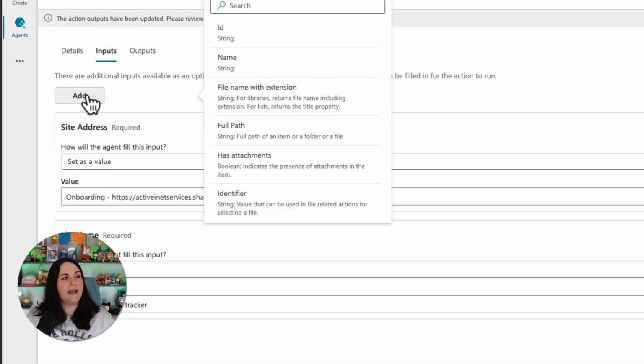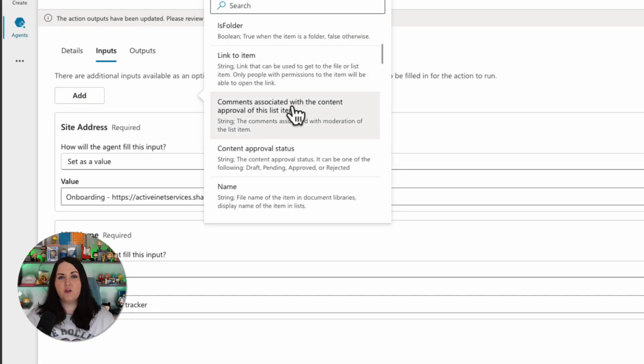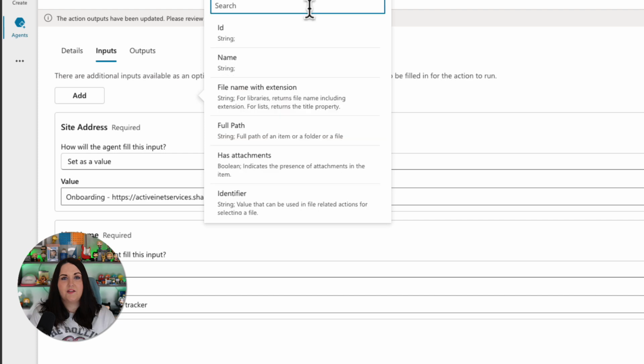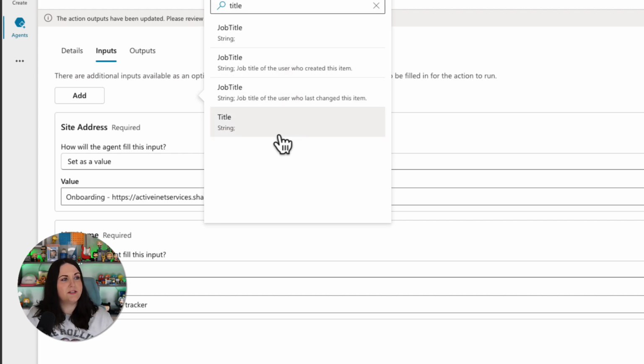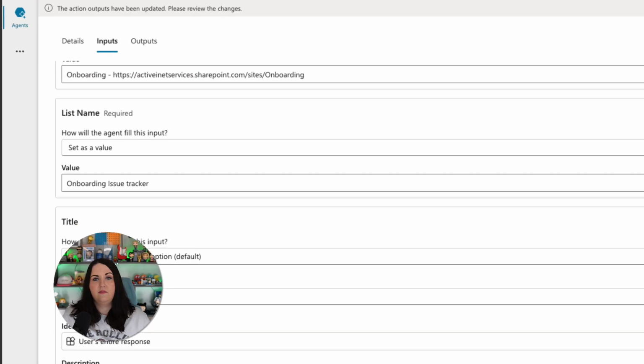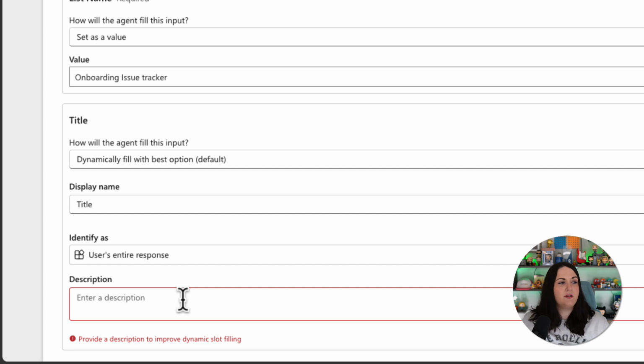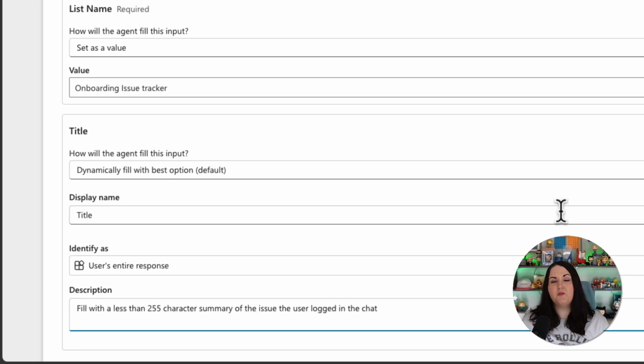Now we can go click Add and we can select whatever additional inputs that we want to fill in. So we need to fill out the issue, which should map to the title field, so we'll select that. And for this, we're going to choose the dynamically fill option. And for the description, we'll say fill with a less than 255 character summary of the issue that the user logged in the chat. This is the type of information it needs to know how to dynamically fill these properties.